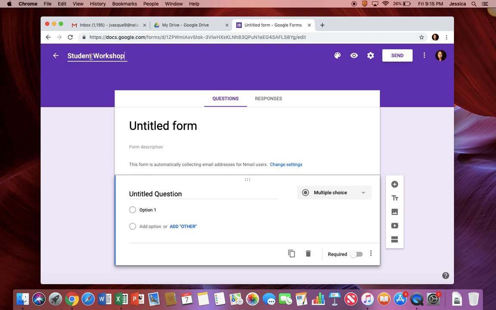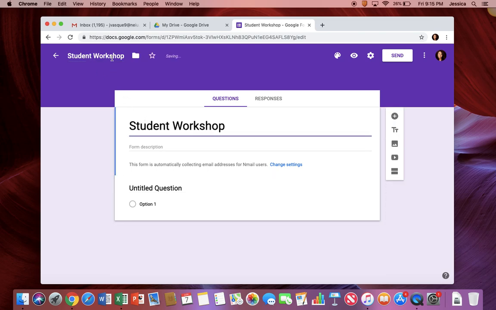And I'll title it Student Workshop right here. And as you can see, it automatically updates the title right here. So then you can click on a form description at the bottom right here, right below the title, and just add a description to what your workshop will be on. So for this, I'll just say workshop to help students understand college. And that's what we're going to have for our little description.